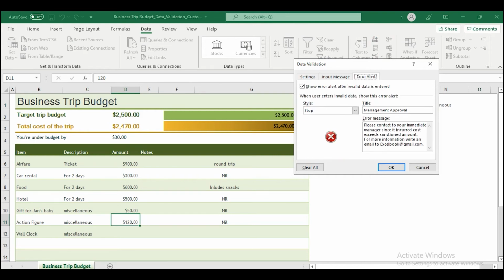Here we have inserted a message as per our requirement. Now every time the cost of the trip exceeds the trip budget, we will get this error. And the same can be used in our personal day-to-day life to control budget and expenses.